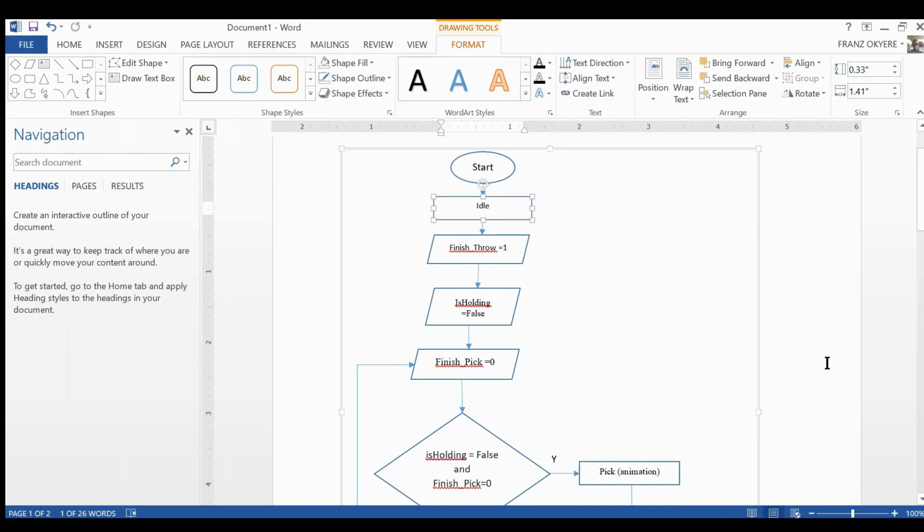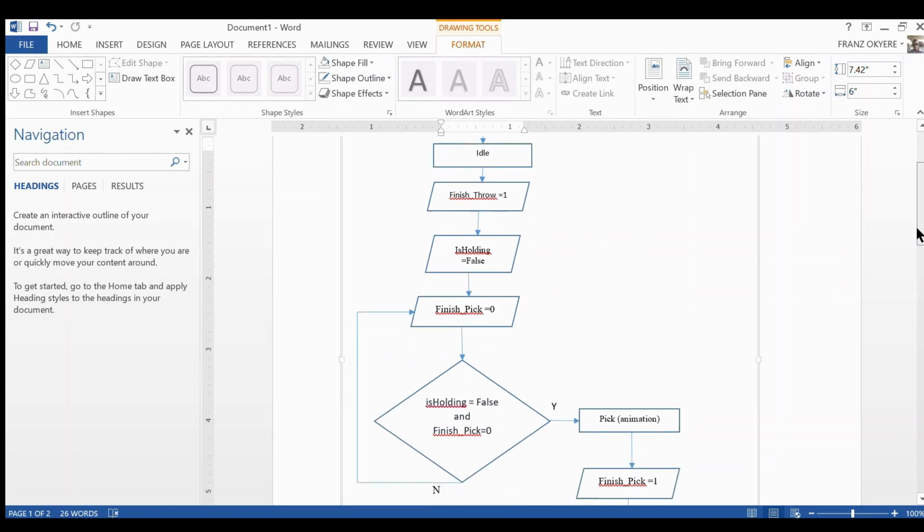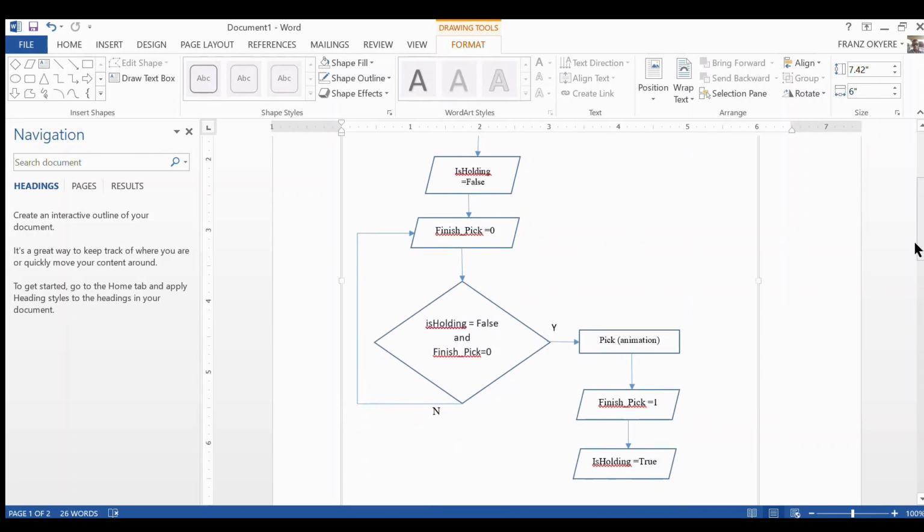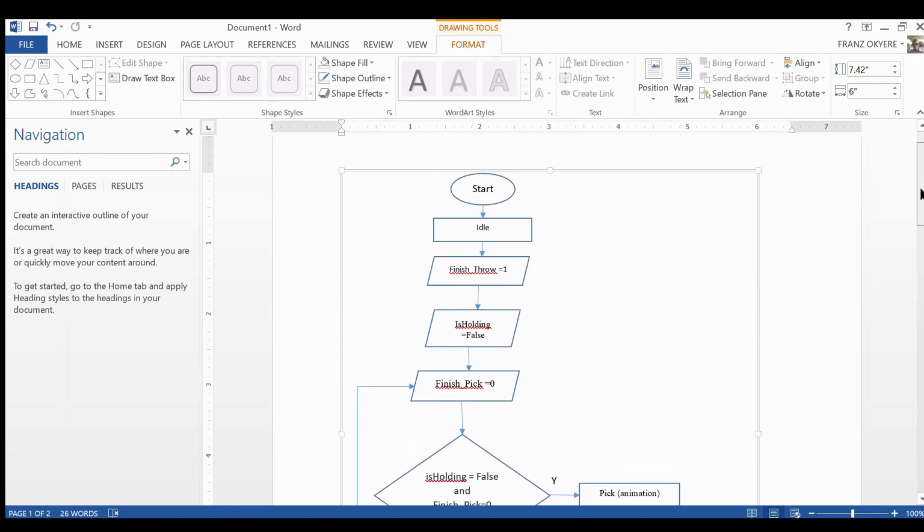In another video we'll talk about that. For now, this is how you use Word to create your flowchart, to help you think straight, to make your game more sensible. Every game should make sense. If it doesn't make sense, it's frustrating for the players, those who are playing the game.